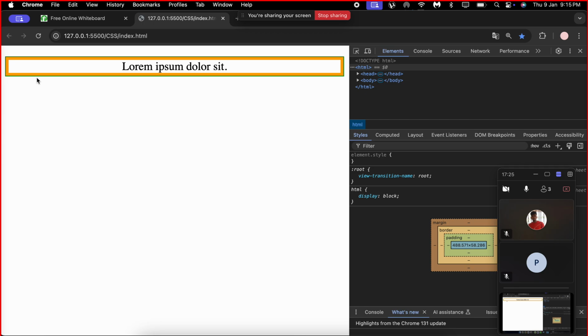For the width, the outline width is used to specify the width of the outline for the specific element. The width of the outline can be set by specifying a size in units like px, cm, pt, or rem. We can also use terms like thin, thick, and medium.